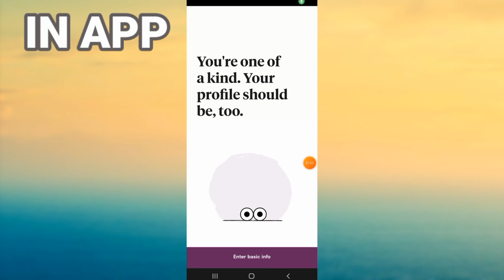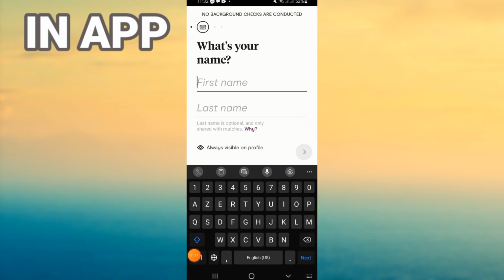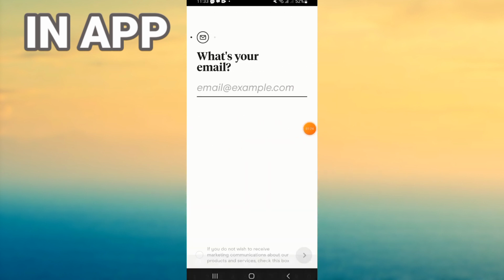And right now they told you that you have to enter your basic information. Click here, and your first name, for example, I don't know, I just add it randomly. I don't want to use my personal information. Click here, continue, and right now you have to write your email address here. After writing your email address, click here on continue.